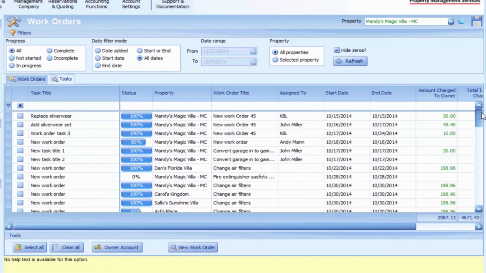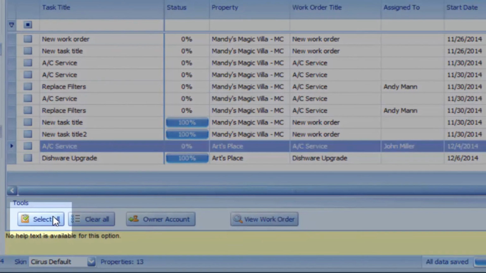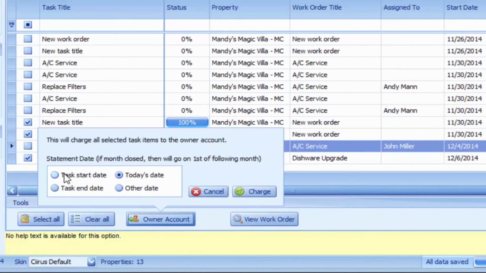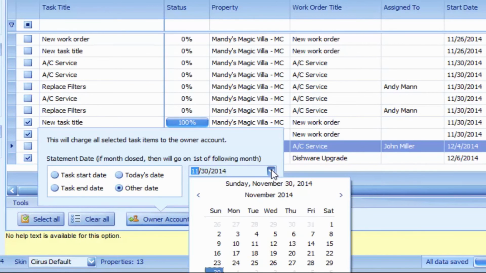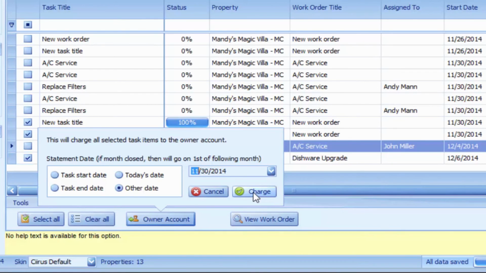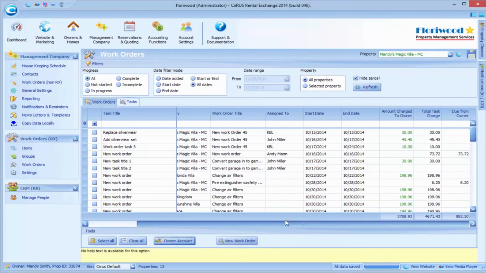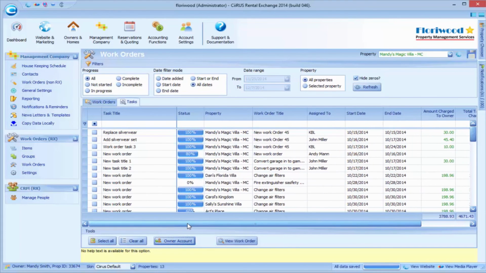Selecting individual tasks to charge the owner can be a bit of a pain, but to make this process easier, we have the Select All feature, which will select all of the tasks that are 100% complete and have not yet been charged to the owner account. Once selected, go ahead and select Owner Account, and then select the date that you want to post to. For this instance, I'm going to manually override the date and put it on next month's statement when the work will be completed. Finally, click Charge to charge the task to the owner account. And you've completed a work order and charged your owners.